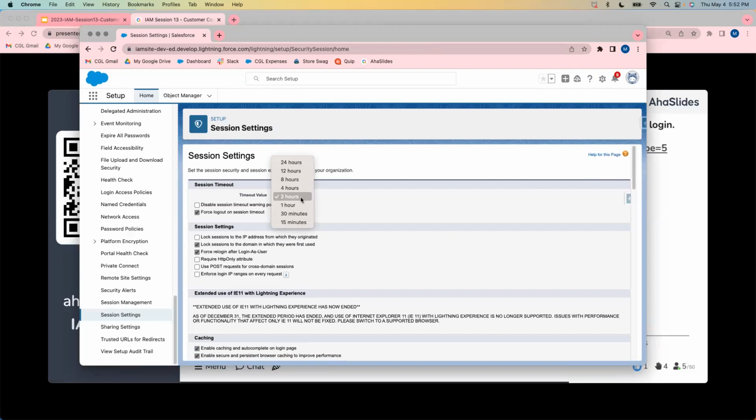Yeah, for your Salesforce users, not for the experience site, but for your standard Salesforce users. The best practice is 2 hours or less, and you can go as little as 15 minutes and as much as 24 hours. So for a regular Salesforce user, it's a much shorter window. For experience sites, 7 days.